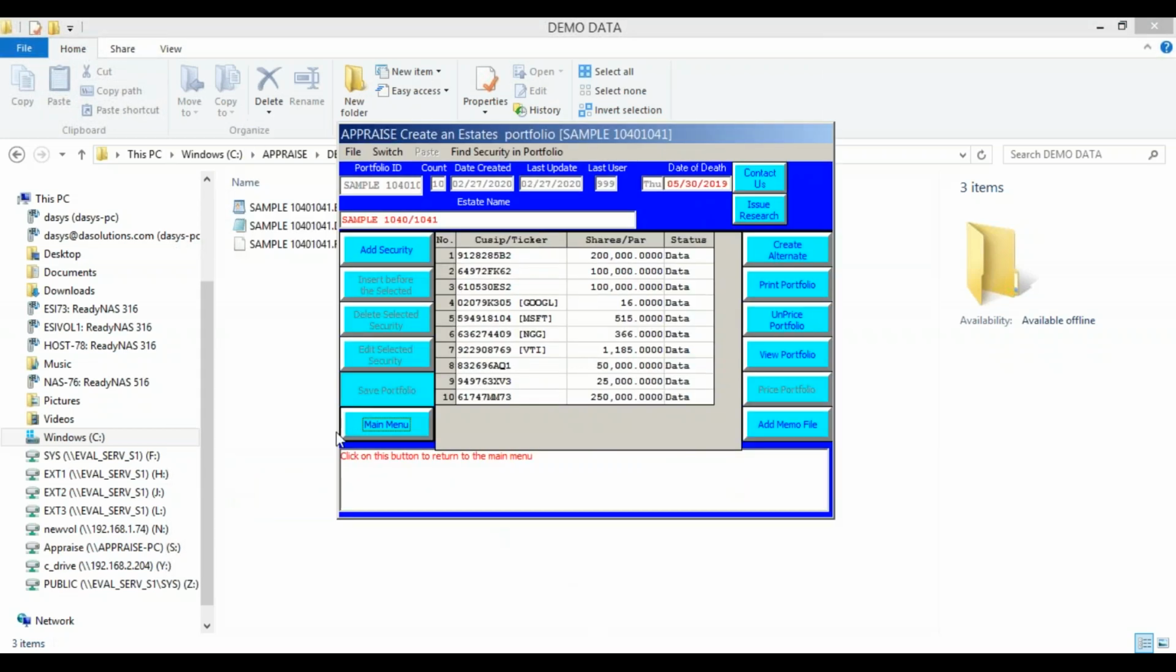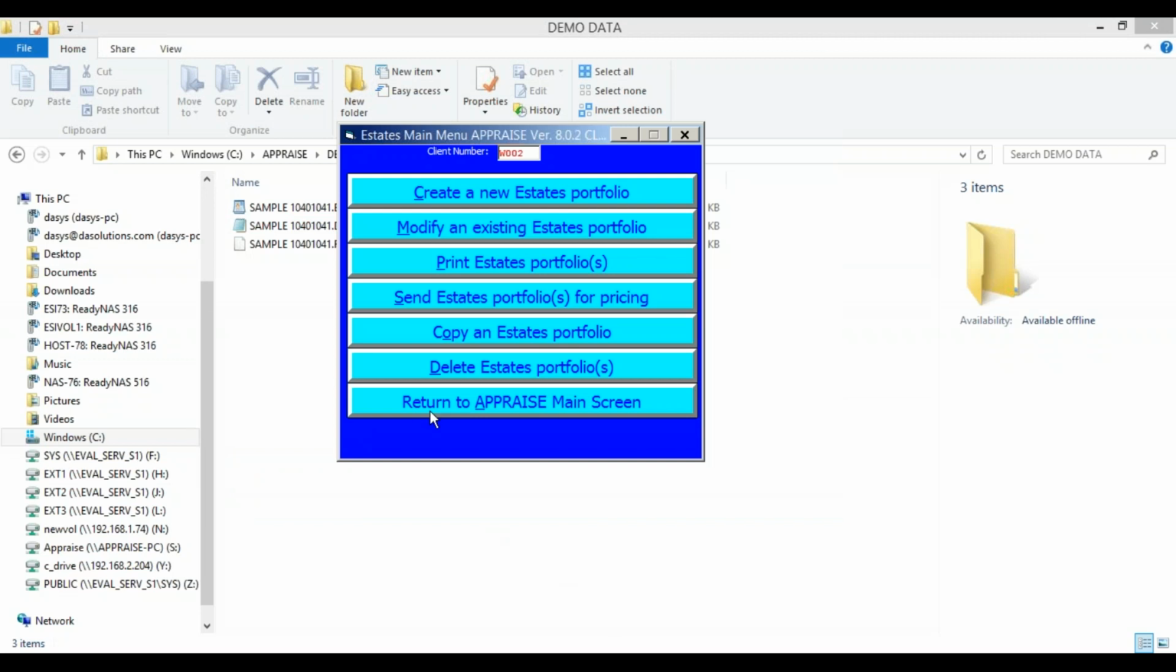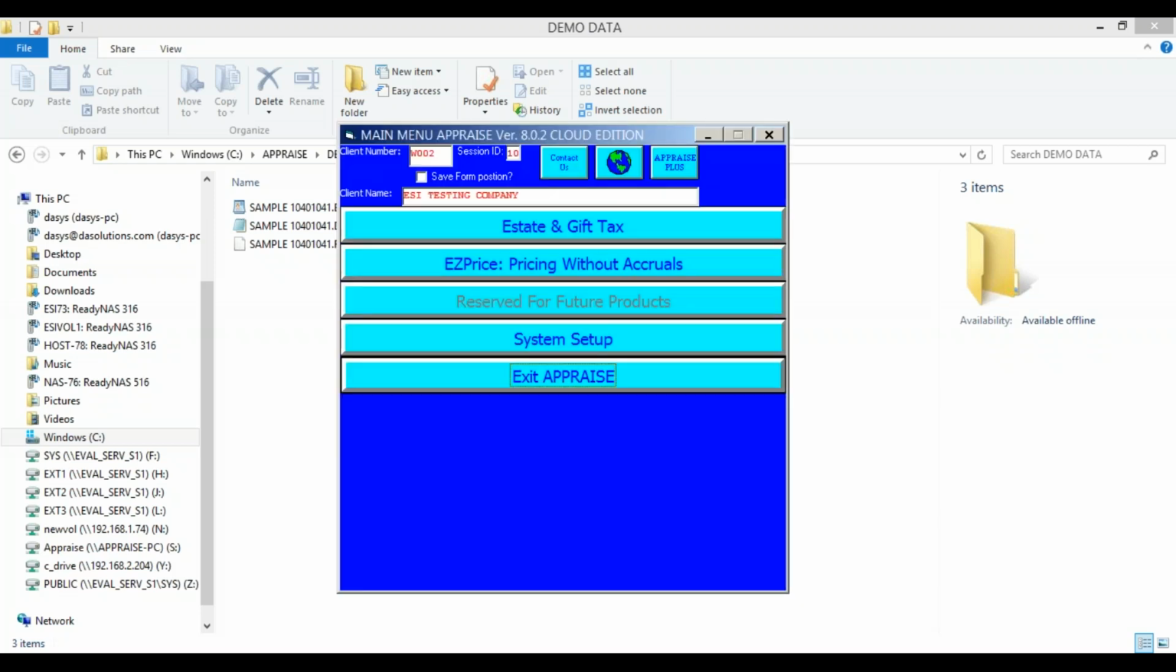So click on main menu. All right. Now I'm going to return to the Appraise main screen. Again, if you have any questions along the way, please send me a chat and I'll answer them for you. So I'm going to exit out of the program. I just want to share, just so you know, Easy Price gives you single and portfolio pricing historically. It just does not satisfy the stringent estate and gift tax requirements for the IRS Form 706 and 709. So that's why it's a separate entry within the Appraise product. Click on Exit.